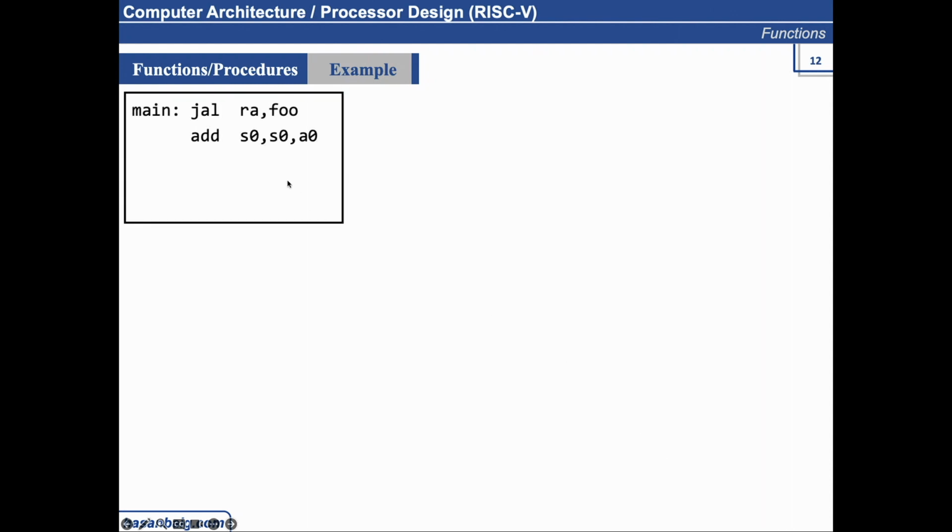So suppose this is the code. Again, I'll give you some interactive examples. So main is just a label. Okay, it corresponds to the address of the instruction. It could be any address, let's say 1000, 1004 or something like that. This is the actual instruction. So when it is executed, we have to capture the address of the next instruction, which is stored in RA, what we call the return address.